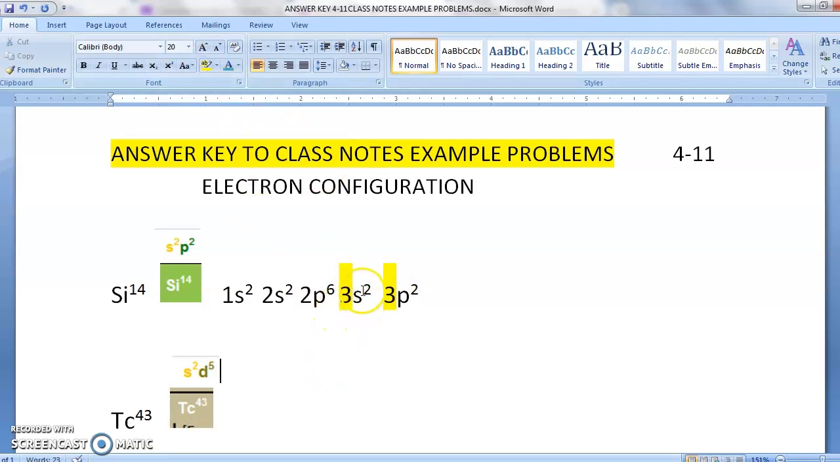So I've got a 3 and a 3. There's 2 in the 3s, and there's 2 electrons in the 3p. So how many valence electrons does silicon have? It has 4 valence electrons, which is why there's a Roman 4 at the top of the column.